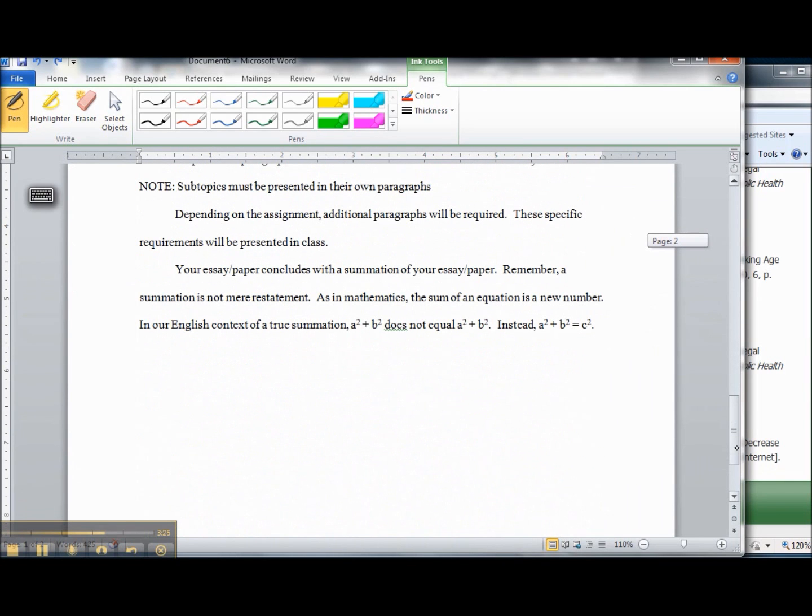Now, among the first things that I'd like to completely affirm to you, your works cited page is part of your essay. It is not a separate document. Do not create it in a separate file. Create it here with your essay.